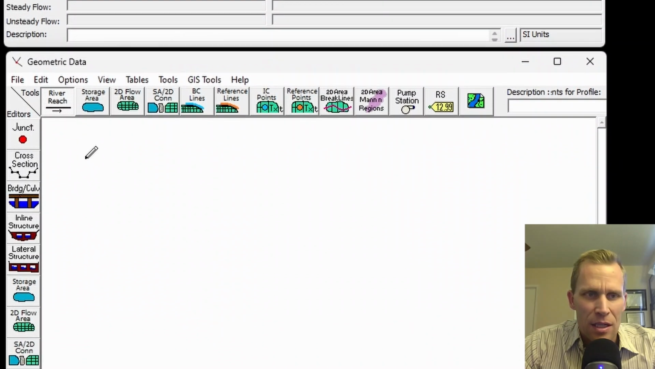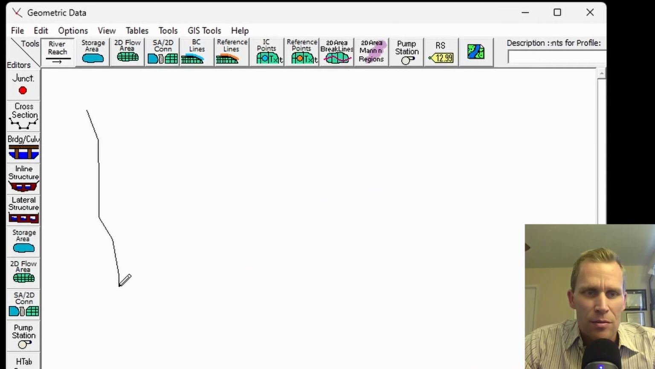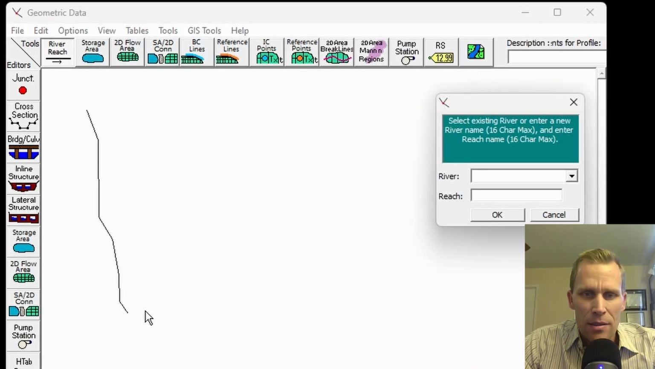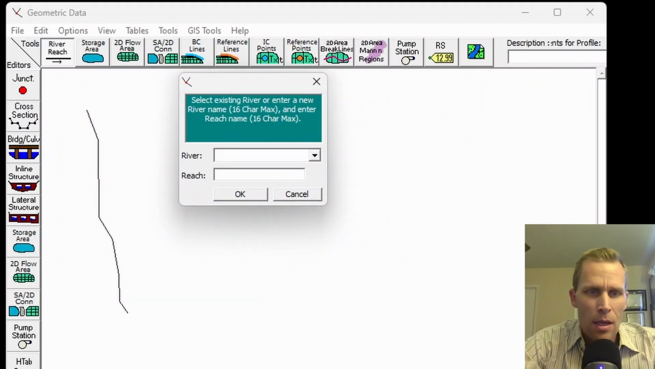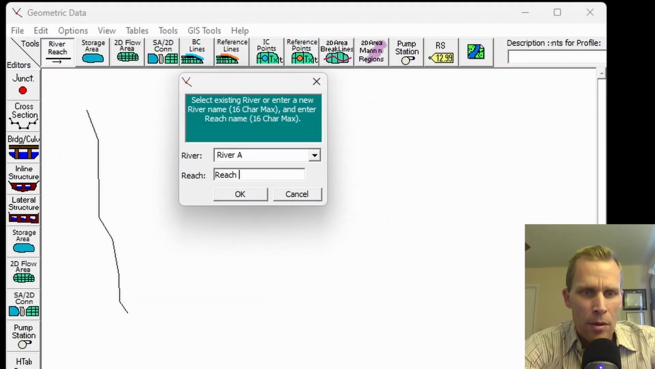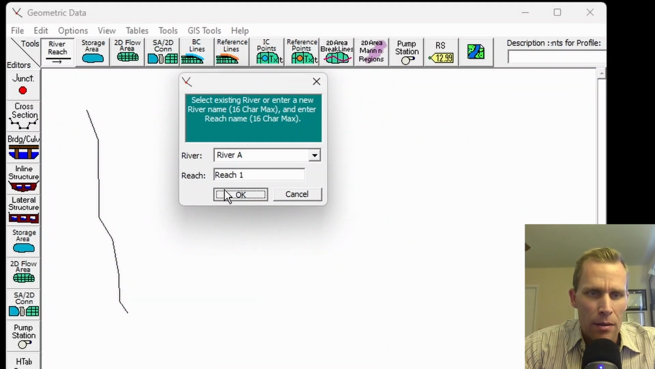I'm going to start sketching in a river reach now. Just do some single left clicks and double click at the end of the river reach. I'm going to call this River A, Reach 1, and okay.